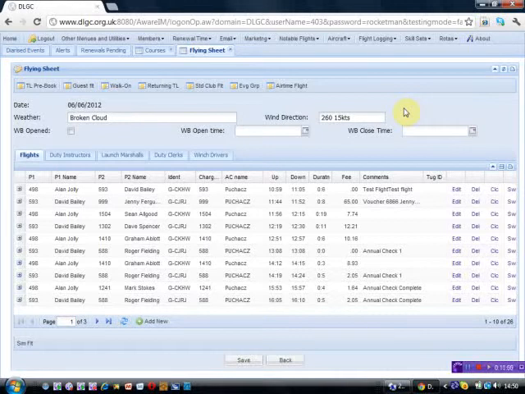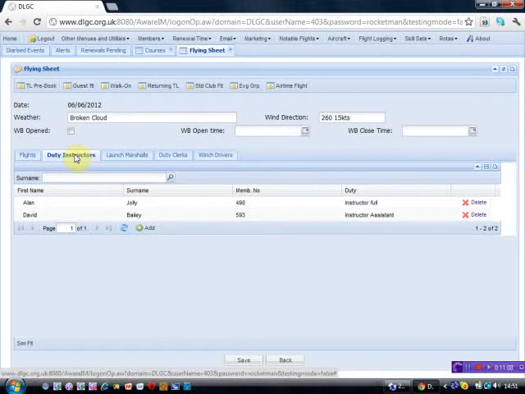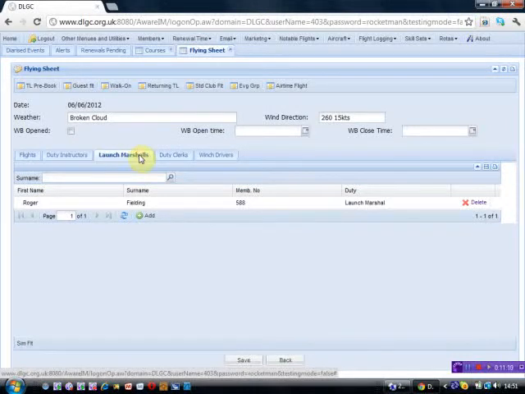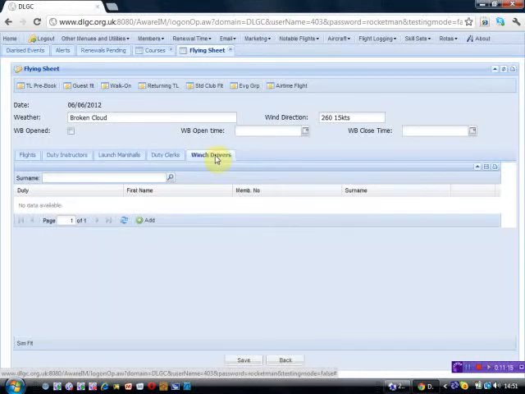Some more tabs along here which are actually filled in at the launch point. We know who the duty instructors were on the day, we know who the launch marshals were on the day, we know who the duty clerks were on the day, and we should know who the winch driver is, except that somebody's forgotten to fill that bit in. So if we ever need to refer back to any incidents that happened on that day, we know who to contact and who to ask.